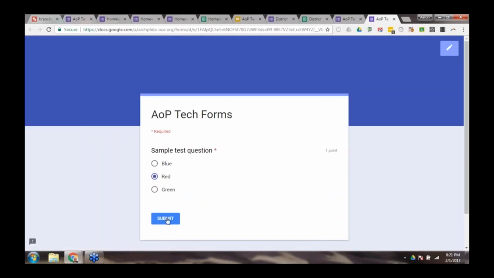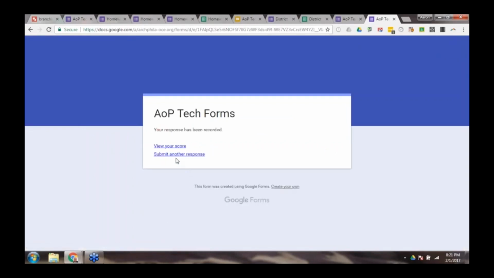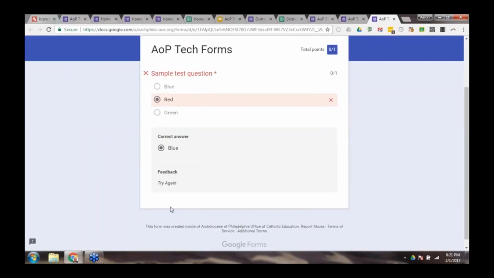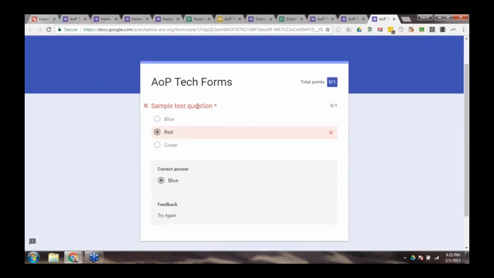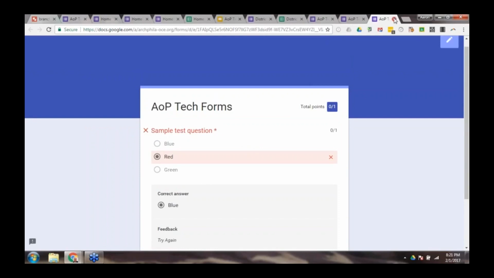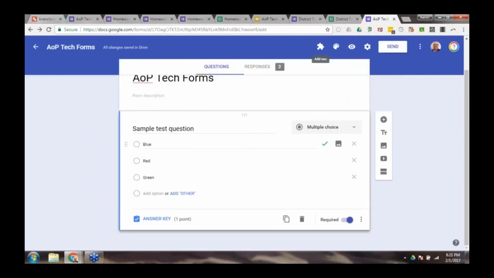So if I check red, it's going to say, it didn't do it. I have to play around with, oh, there we go. So sample question, I got it incorrect. It shows the correct answer. Feedback here, try again. So you do have some additional features. Honestly, most of the time for teachers, I would just go through, identify the correct answer, and move on.